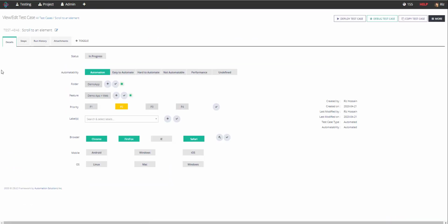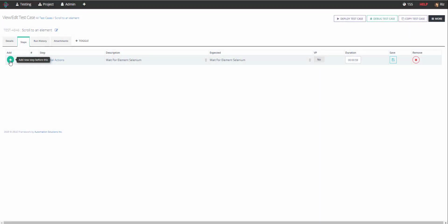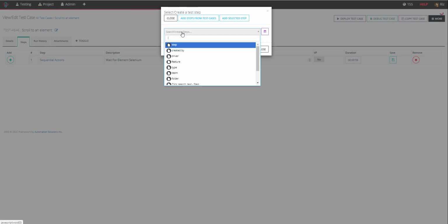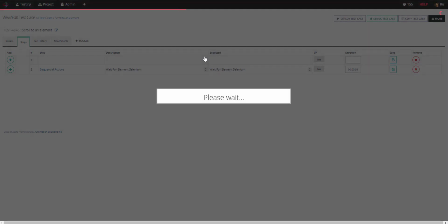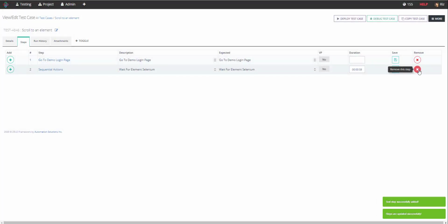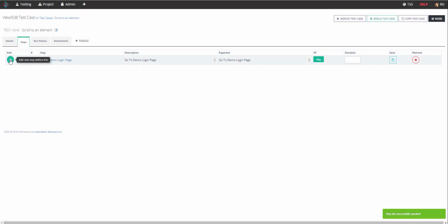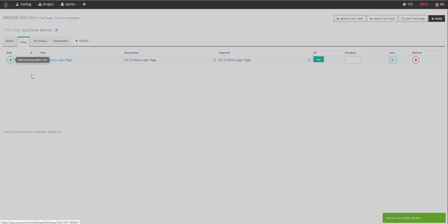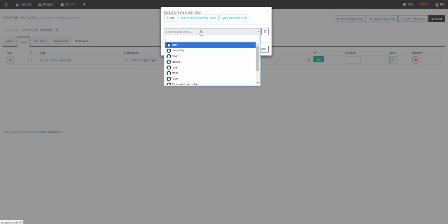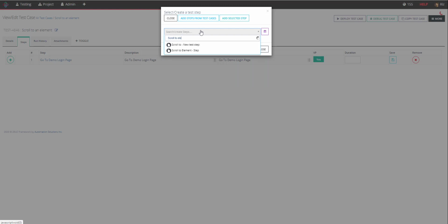Once it's created, I will switch to the steps tab. I'll go to add action above, steps above, and then go to demo login. I'll remove the sequential actions, the default steps. I don't need that. Okay, and then I'll add my new action below. So in this case, I'll call it scroll to element.